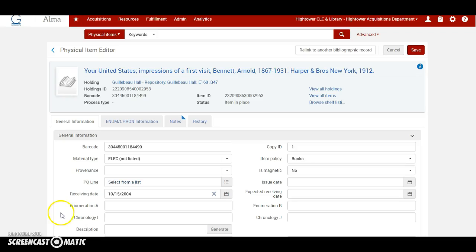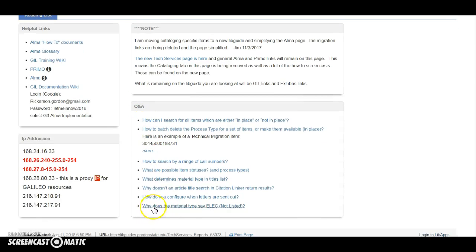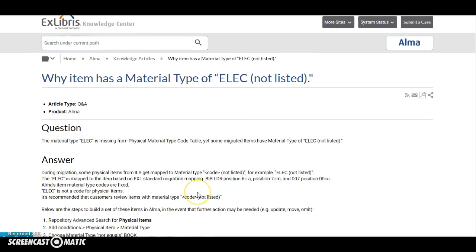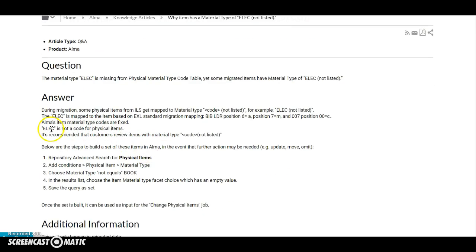When we had the migration, some of the records came over with the material type of ELEC not listed, and on the Alma Links LibGuide, I have a link to that particular problem. It says, why does the material type say ELEC not listed? And that takes you to a page in the Knowledge Center, and they basically say that during migration some of the physical items got mapped to a material type code, and in this case the code is ELEC not listed. And, I'm sorry, ELEC is not a code for physical items.